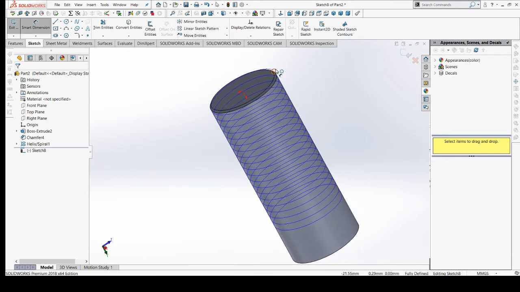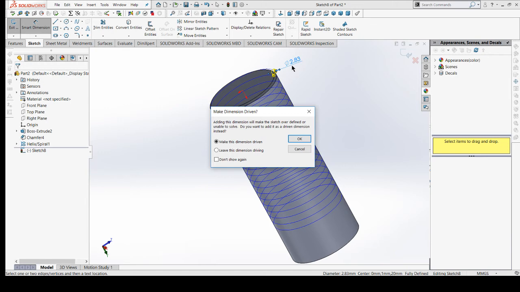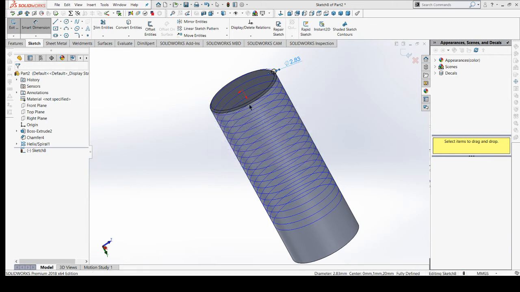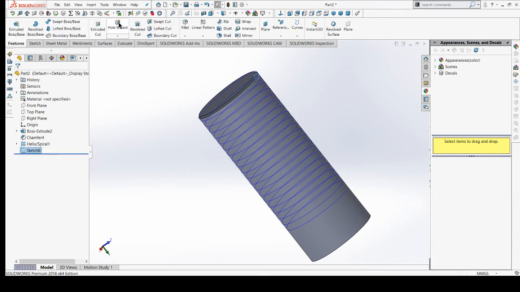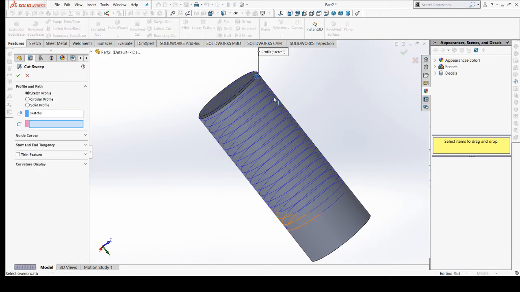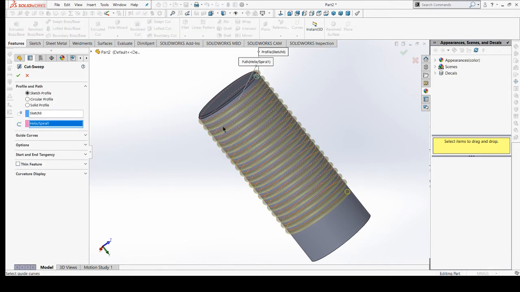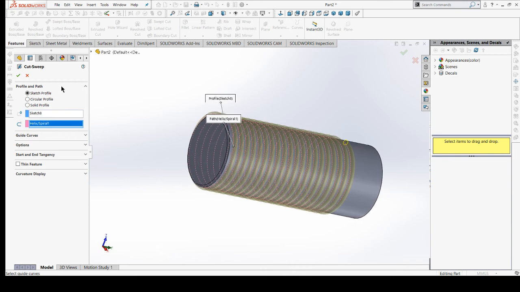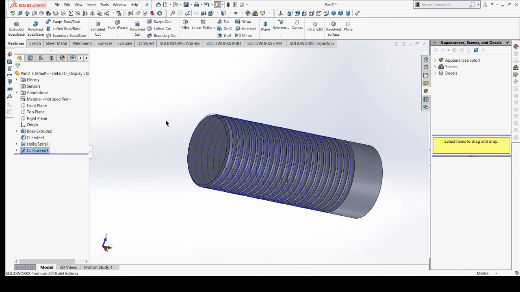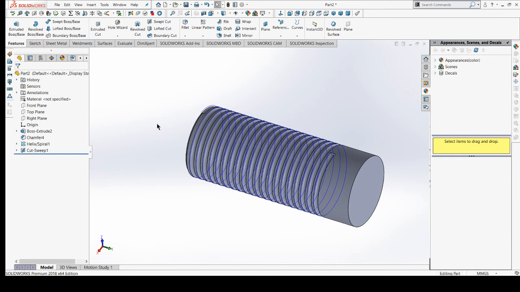I have made one circle here and put a dimension in mm. So we'll start SwiftCut here. This is the profile, and the path is this, the helical curve. Now you can see our cut is ready. So this is our cut.